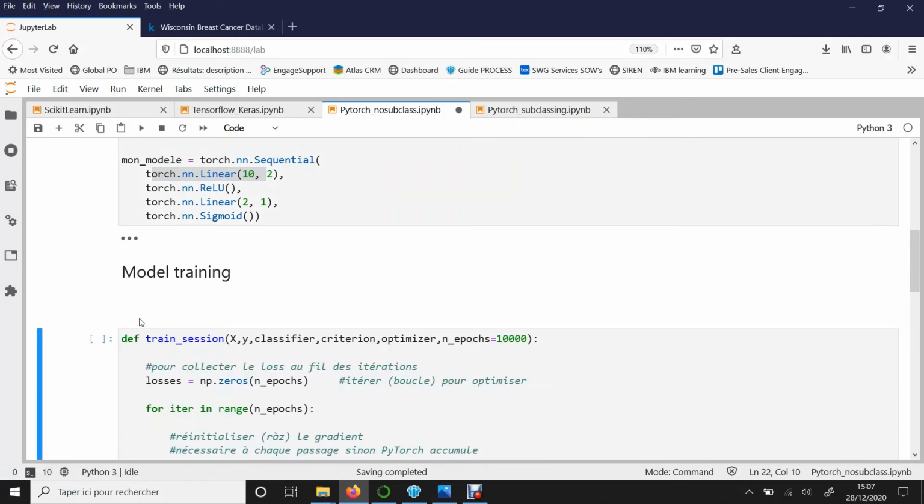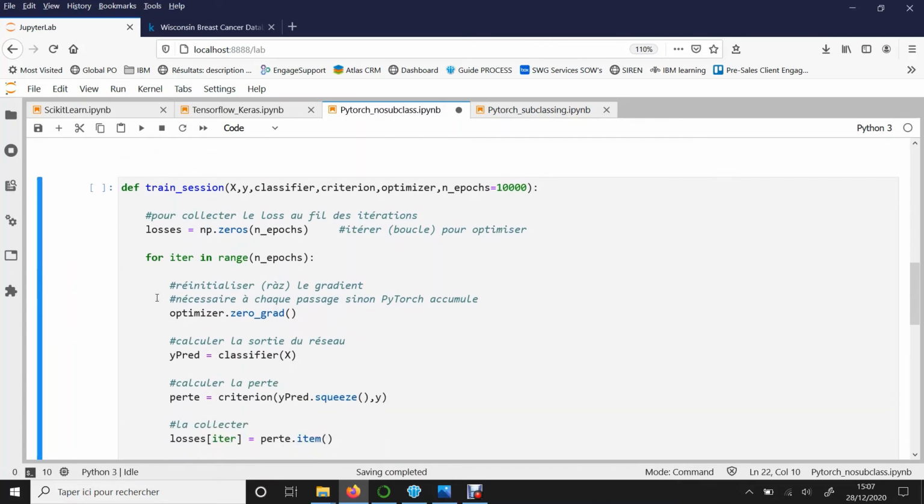The difference is in the model training, because in this case with PyTorch you have to define how the model will iterate over the dataset. So, of course, it's not as easy as with Keras.